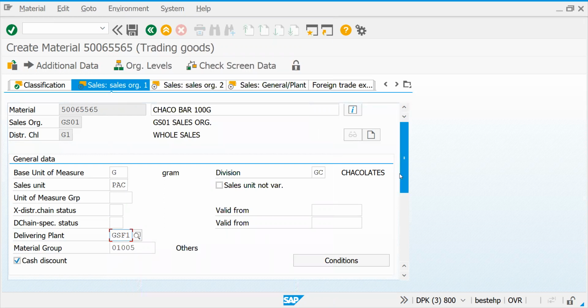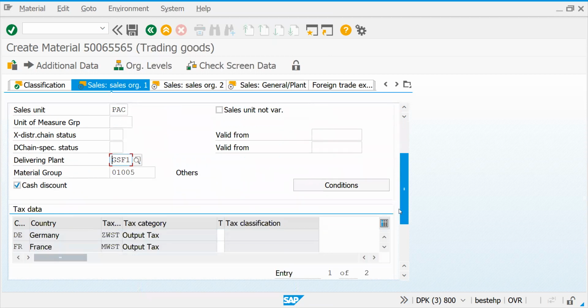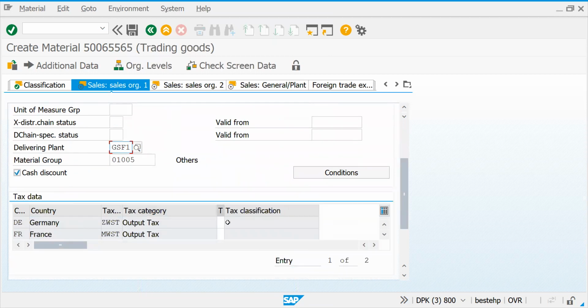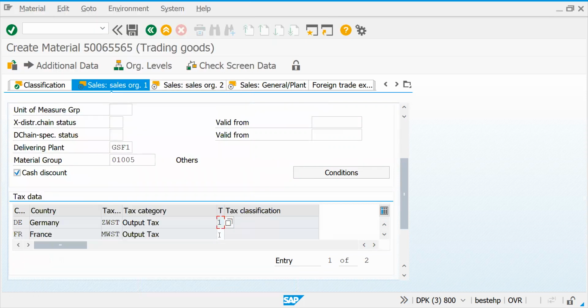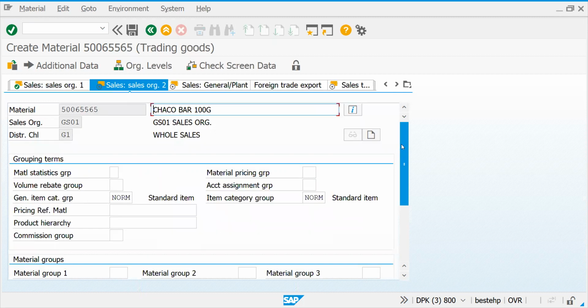This is the configuration. If you don't have that configuration, you are not able to choose here. Whether this material is taxable or non-taxable, and in which country it is taxable and in which it is not, all this talks about that. Let's put it as taxable for now. So these are the important fields for sales org 1.